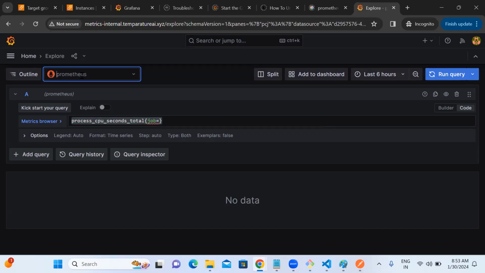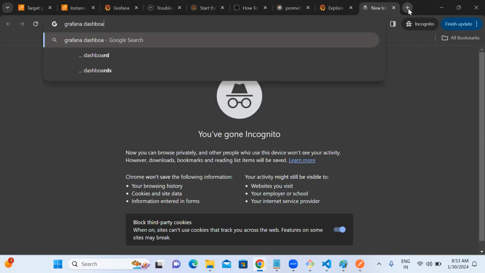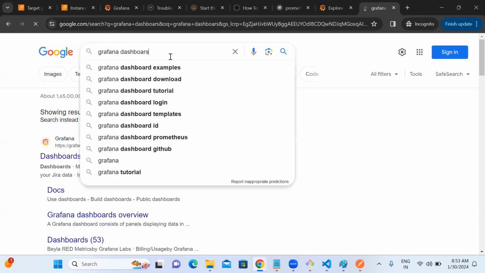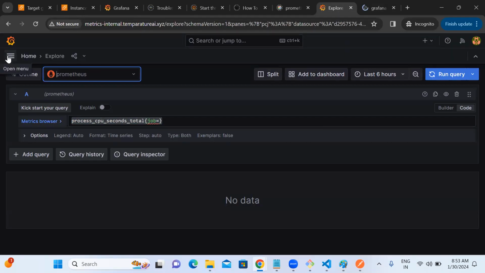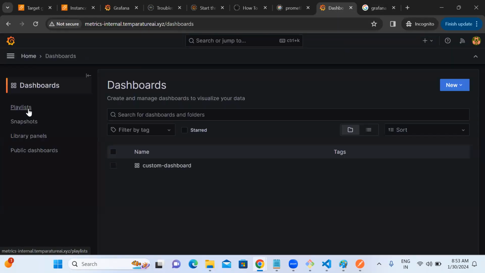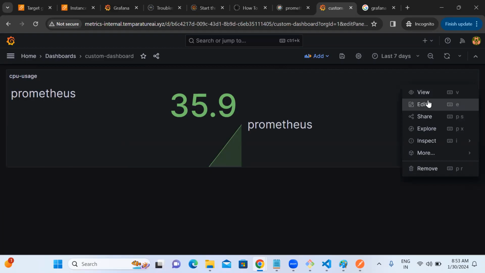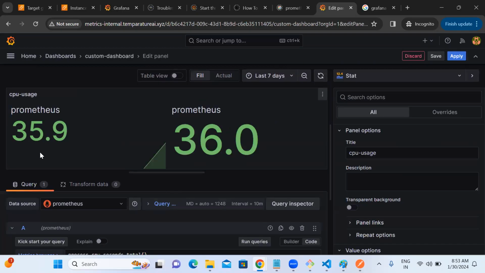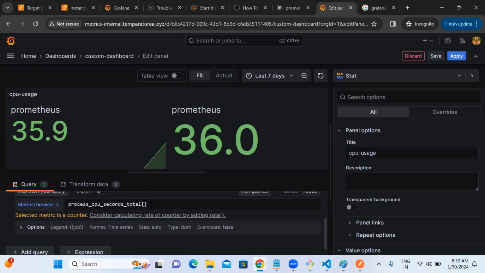Grafana gave some default dashboards. Go here, Grafana dashboards, like this. You don't need to write any query. What I mean was, you remember we created one dashboard here, one custom dashboard. How is it coming? If you edit this and go a little down here, you see now this guy.